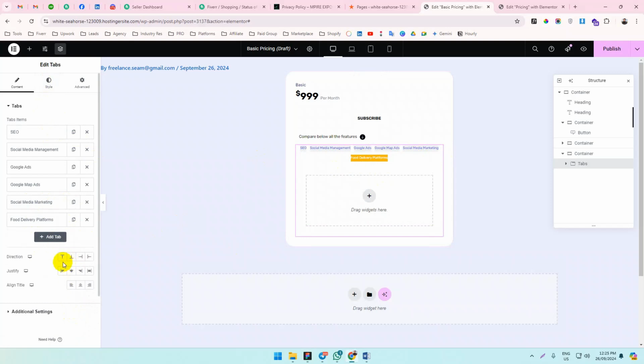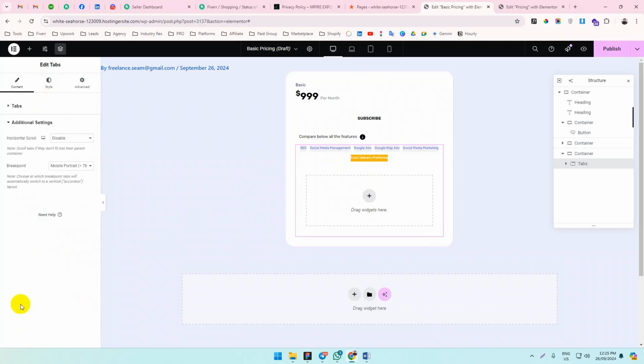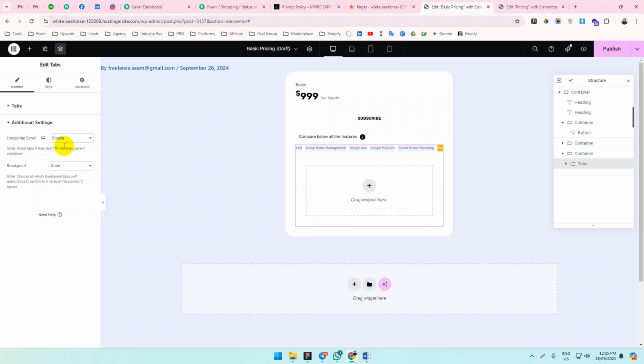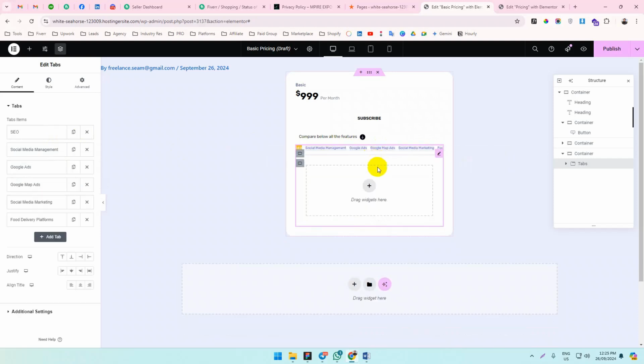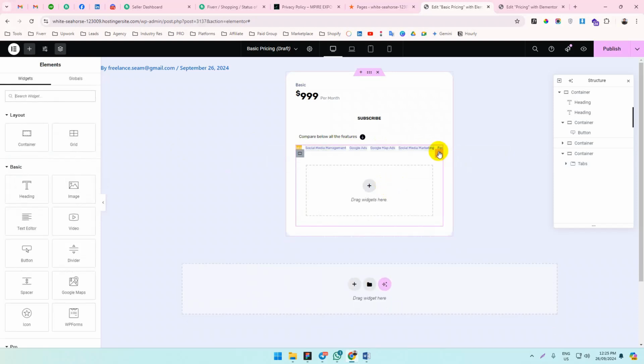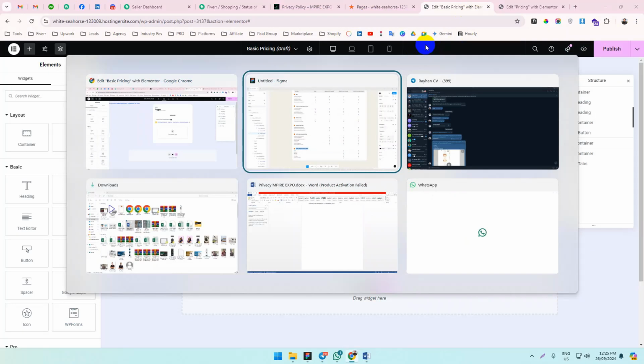Now the direction, and let's check the additional settings. Horizontal breakpoint. There will not be any big breakpoint. Horizontal scroll is enabled. You see the content overlaps, so the user can easily scroll left and right to show it. Okay.